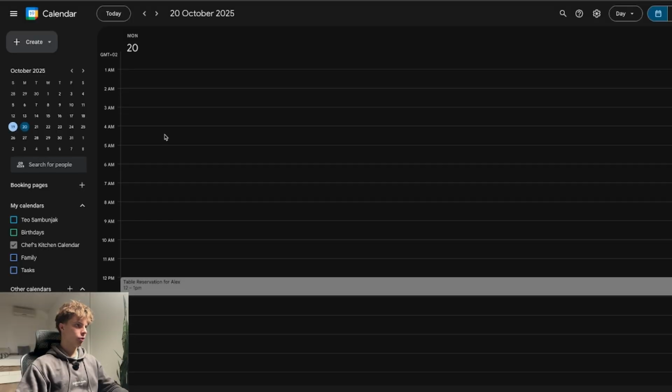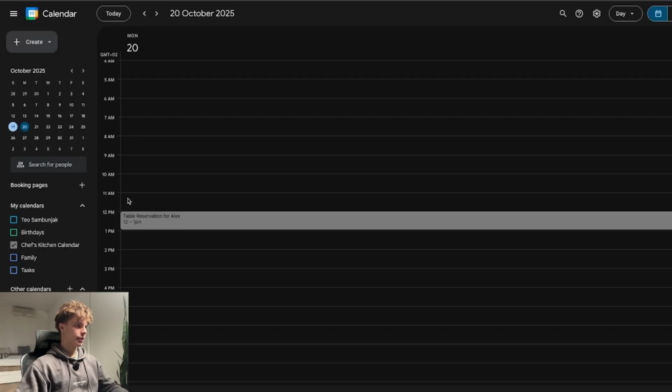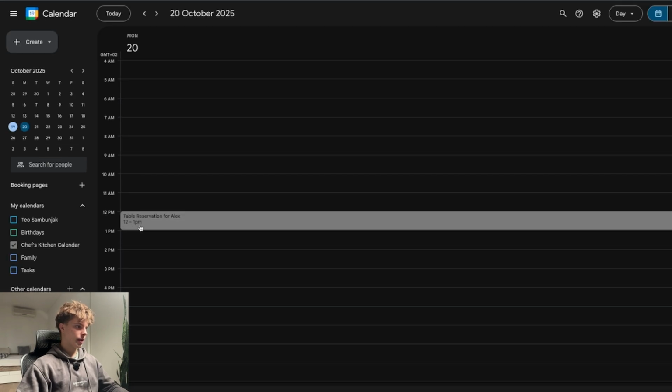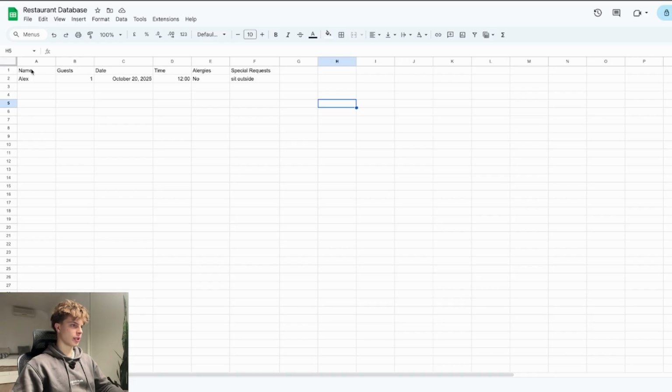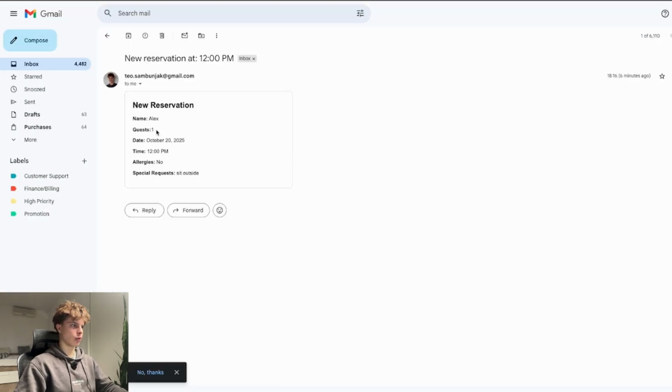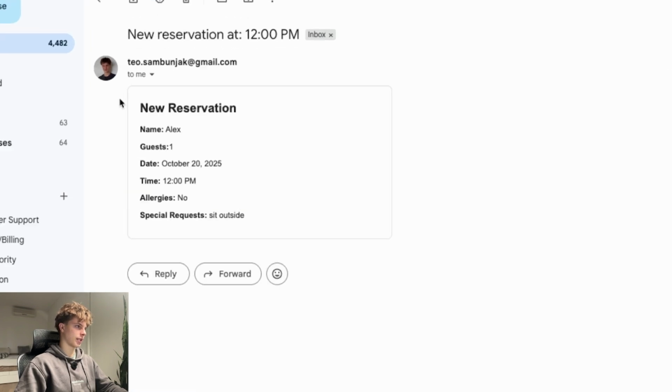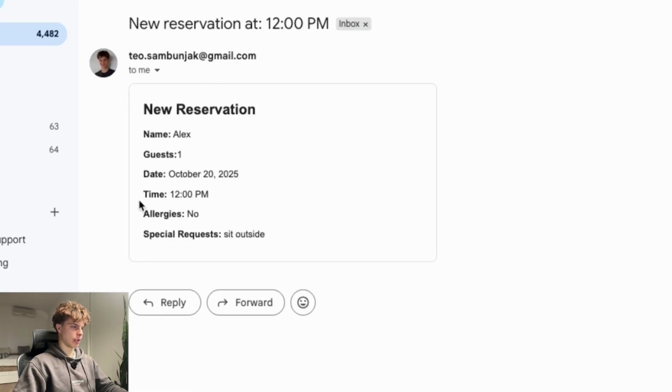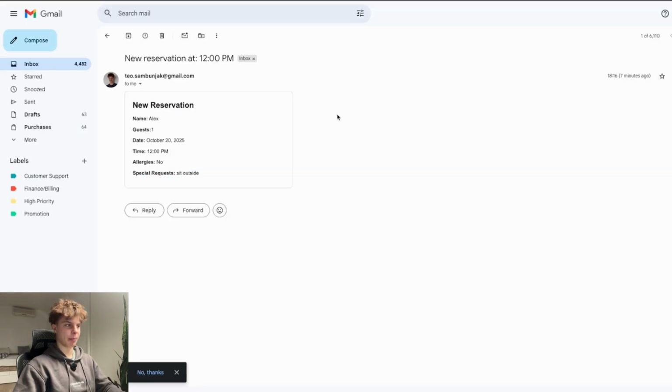Okay, now if I go to my Google Calendar on October 20th, we can see that we have a new table reservation for Alex at exactly 12 p.m., which means that the agent successfully booked us in the calendar. Also, all this information got stored in a database, which in this case is a Google Sheet. And lastly, it also sent a new email to the staff members. In this case, it's just sending it to me, but we can still see how professional this looks with all the data about the reservation. This way, even non-technical people can easily know everything about the guest that is coming.